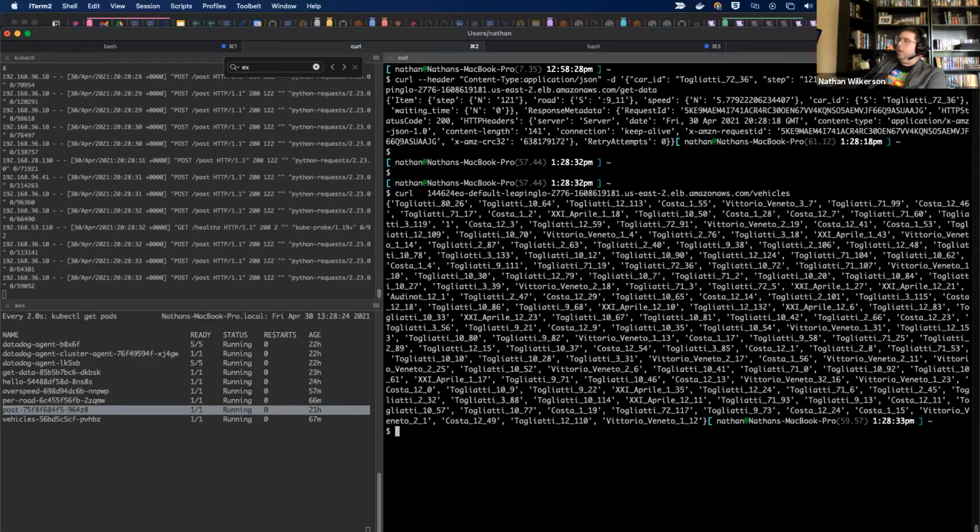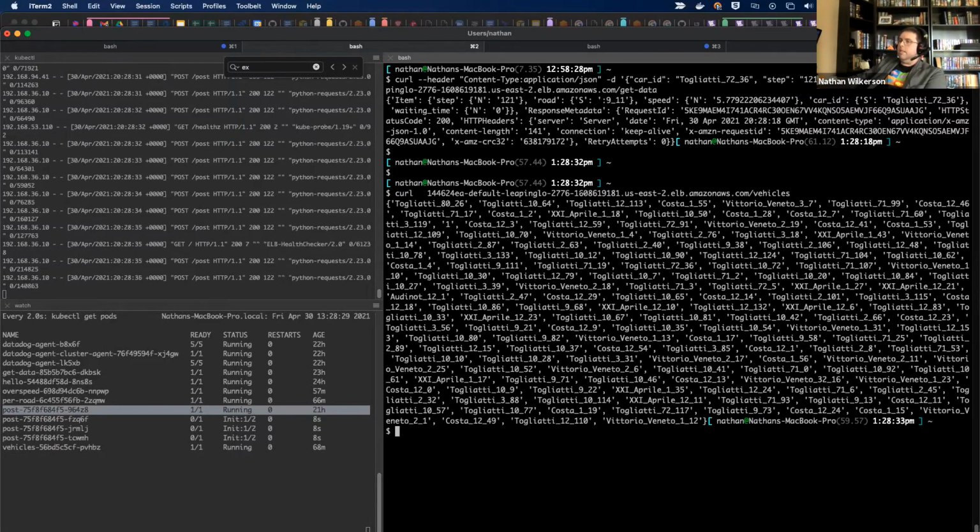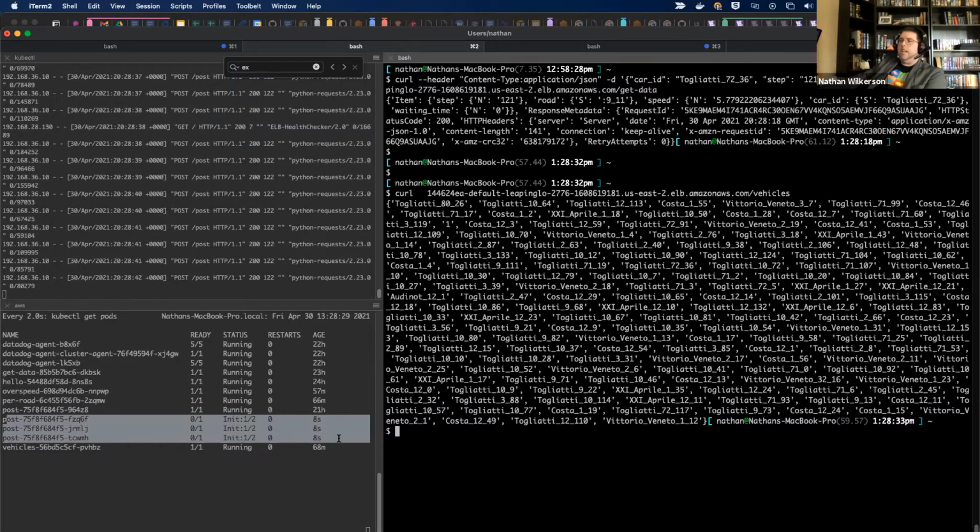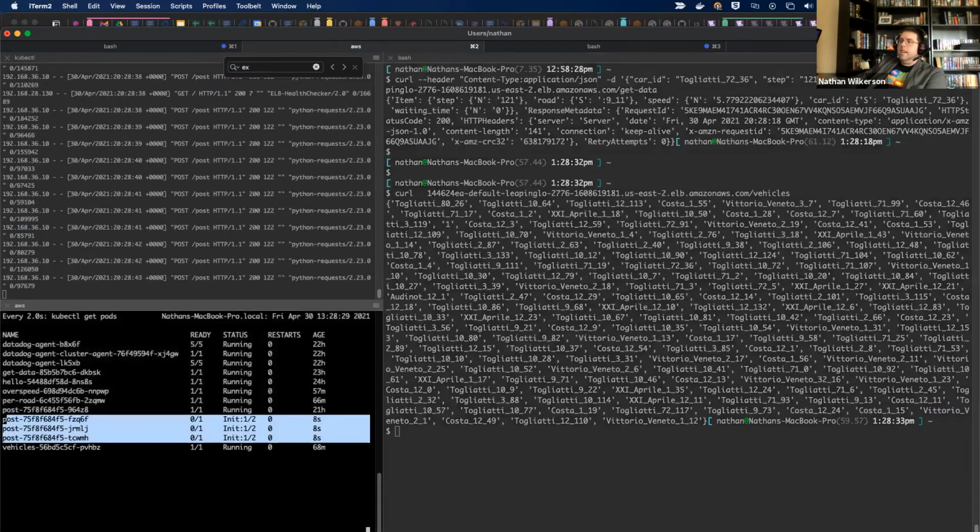So we have an endpoint that returns all of the vehicles. And if you look over here again real quick, you can see we're turning on new pods. If the CPU is high enough, long enough, it's going to turn on new ones. And it takes about a minute, I think, for those to come into circulation.